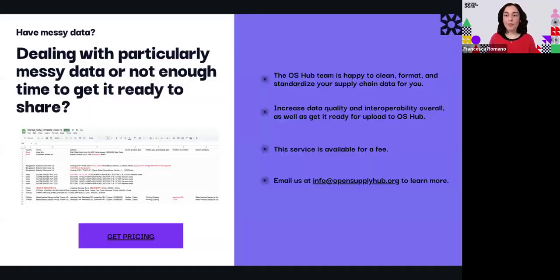We also offer some additional options for data contributors with large data sets. The first one is a data cleanup service. This can be useful if you have unformatted, messy data, but large files, and you do not have enough time to clean them up yourself. So we would take your file, clean it up, standardize it for you before it's uploaded. This service is available for a fee. So you can always contact us at info@opensupplyhub.org if you want more information.